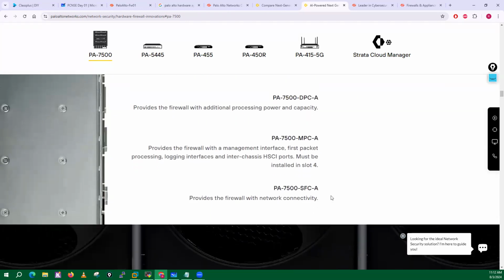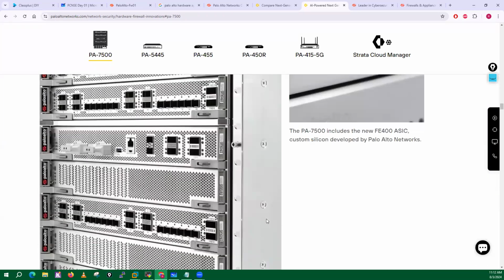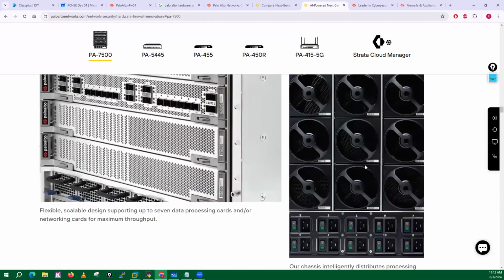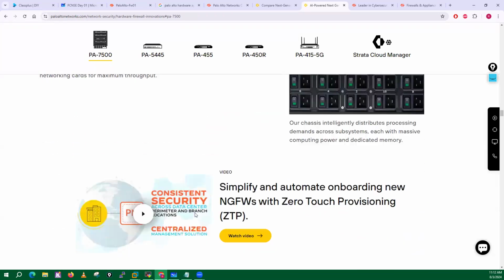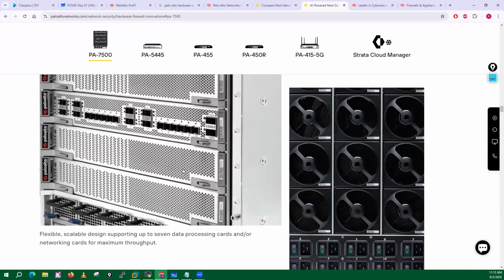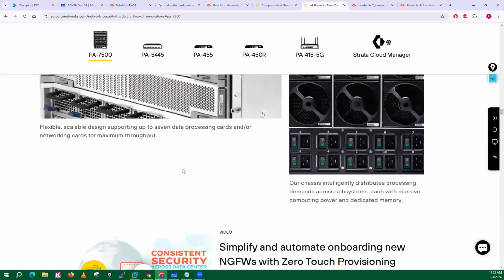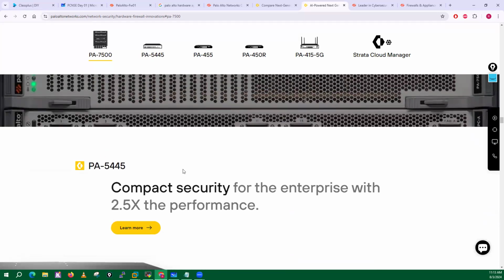It is a blade chassis. See, it has these many fans. This is how this box looks. Even though, guys, I have worked on this 7000 series, I have not done anything with it on the hardware side. I have done the configuration and all. Okay, so here you can check it out.